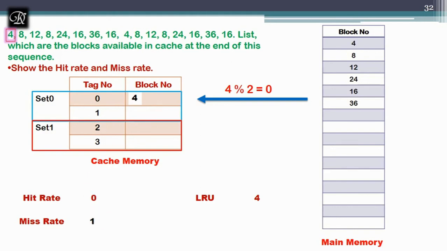Next there is a request for 8, which will be added to LRU, and again 8 modulus 2 gives 0. It means I have to use set 0. Block number 0 is already used, so based on the associative mapping we go with line number 1. So I acquire line 1 and store 8 there.